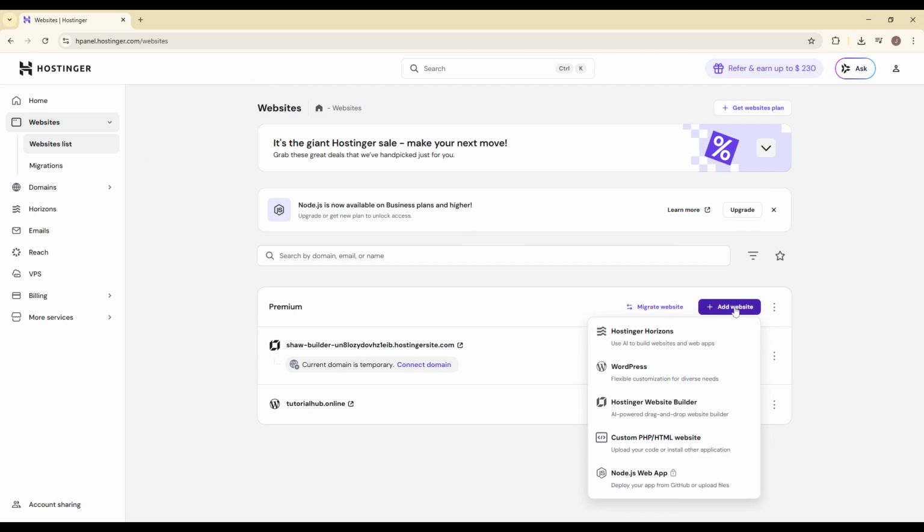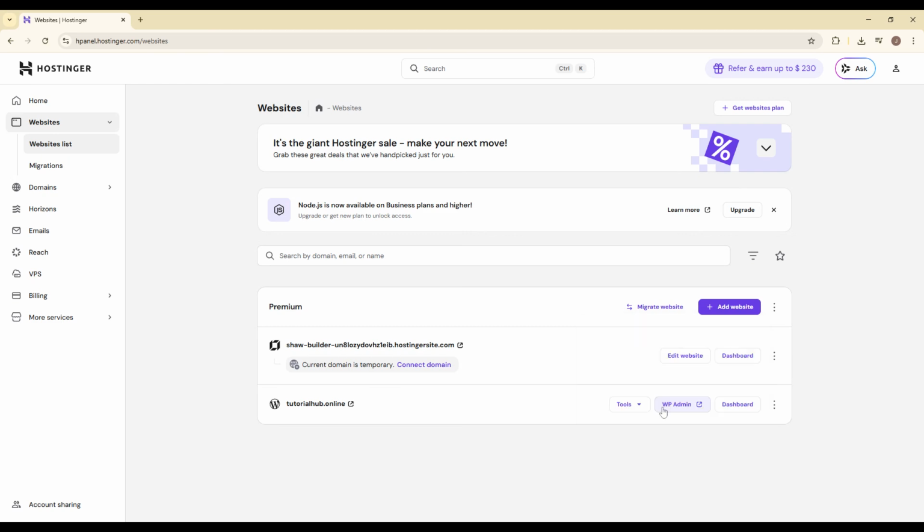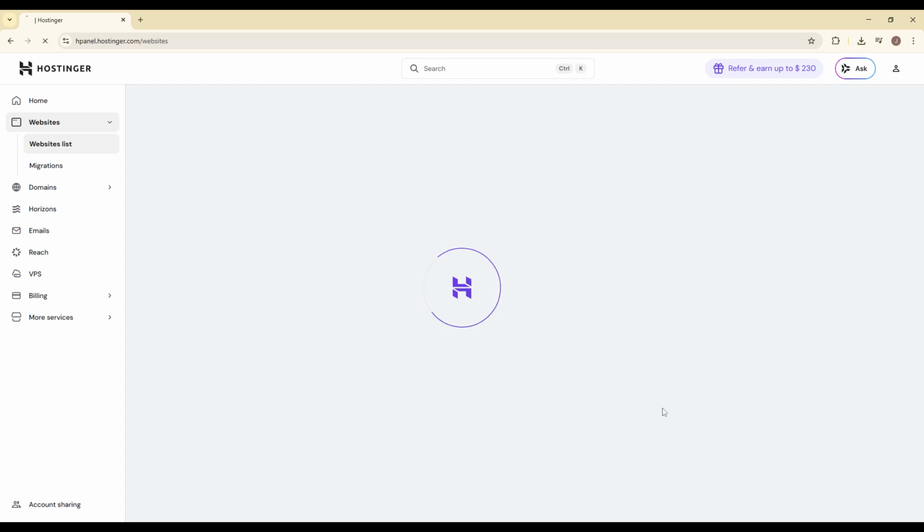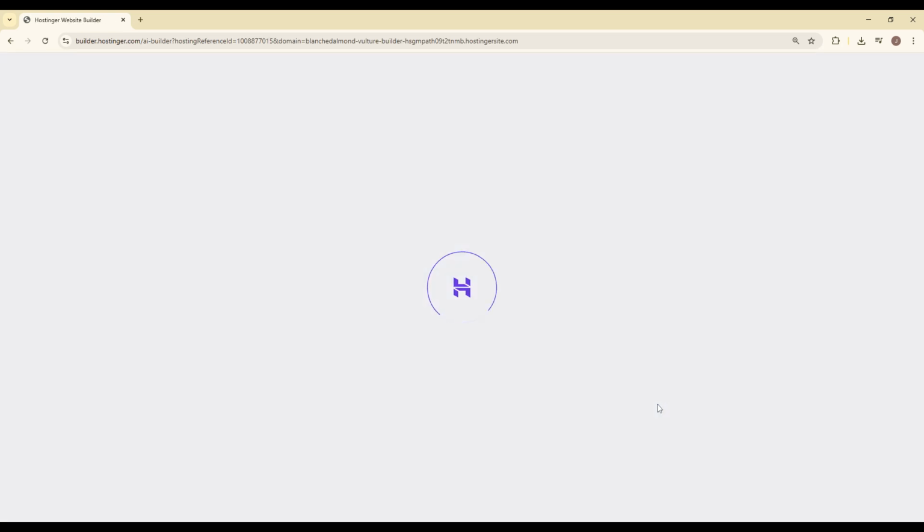Hostinger will now ask how you want to build your website. You'll usually see options like WordPress or Hostinger Website Builder. For beginners and the fastest setup, choose Website Builder. This option allows you to visually design your site using a simple drag-and-drop editor without dealing with technical setup. After selecting Website Builder, click Continue to move to the next step.